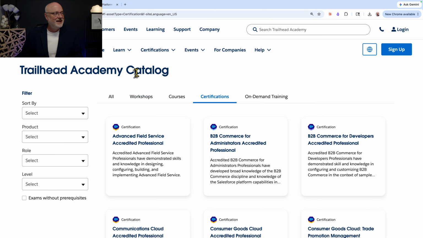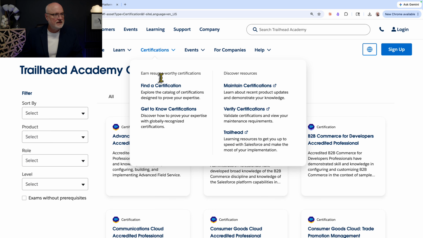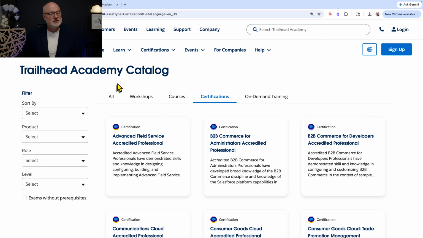To access details on a Salesforce certification, you'll want to go to trailheadacademy.salesforce.com. I've got it on my screen. At that website, you'll want to go to certifications, and then you can click on Find a Certification. That takes you to the page that we're on here, which is the Trailhead Academy catalog. From there, you can filter and sort to look for the specific certification that you're looking for.